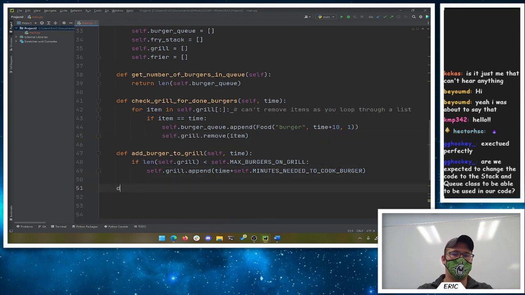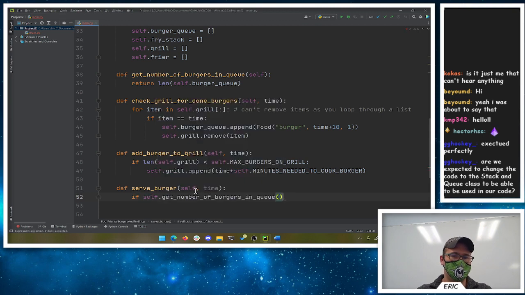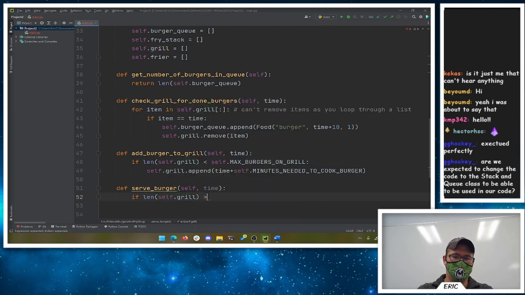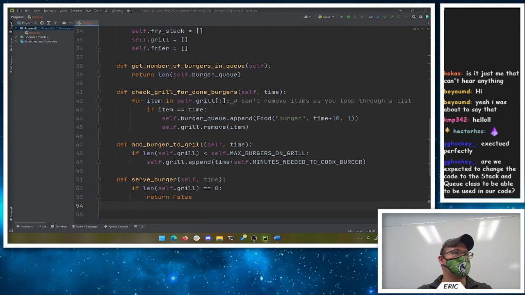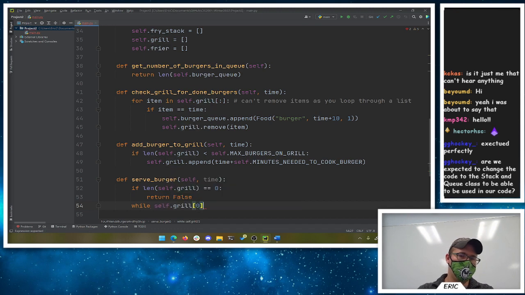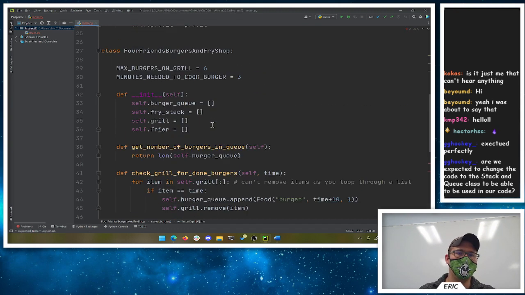So when we're serving a burger, serve burger again needs to know what time it is. A lot of these depend on time, which is kind of funny, but you have to tell it what time you're doing this. So we can check to see, hey, if the length of self.grill is greater than 0, I've got some burgers, then I can go do something. Or if it is 0, we just return false. I didn't serve you anything. Otherwise, let's check the first one here, or we can expire all of them while self.grill of 0 dot, was it time until expired or something?